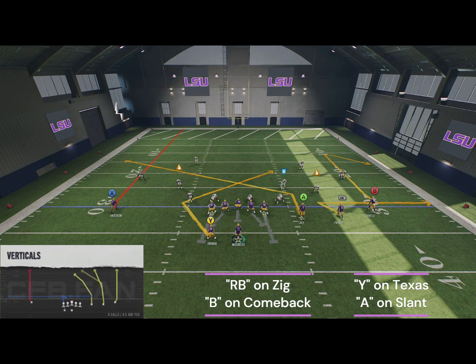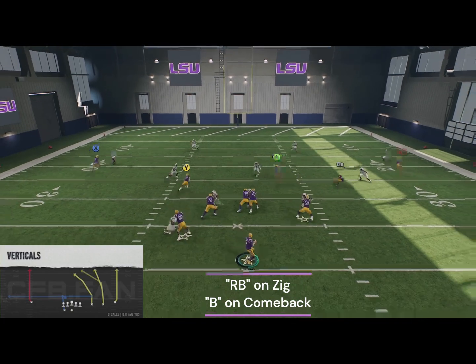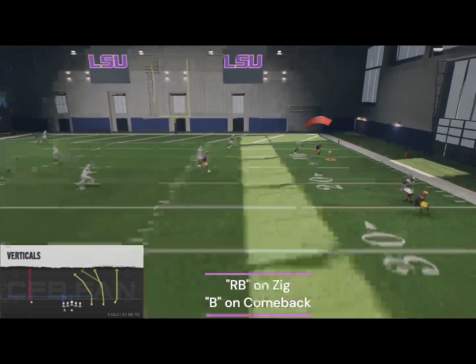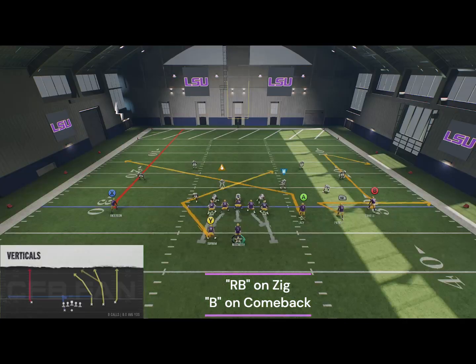So you have two reads now. You can figure out whether the user is going to take away the slant or the Texas route underneath, or we have what I call the best route combination in the game with the zig route outside, complemented by the comeback. So let's go right to left here first. We're going to look at the zig, followed by the comeback. Falls back. Comeback's going to be wide open.